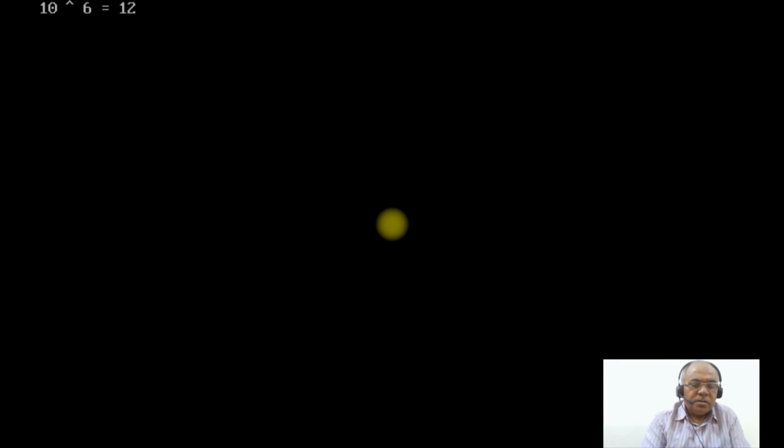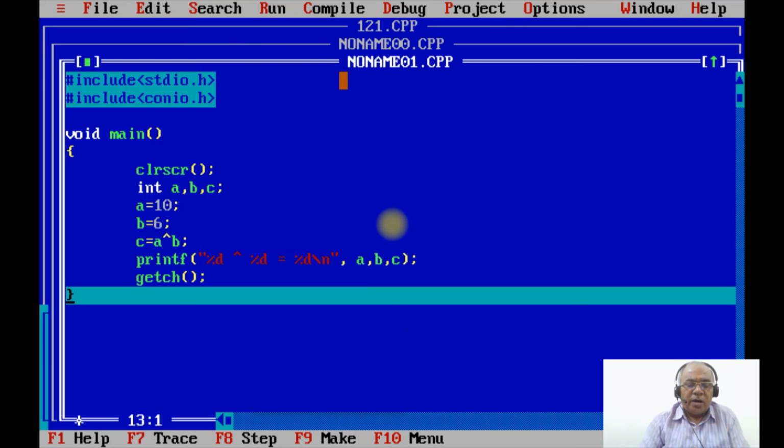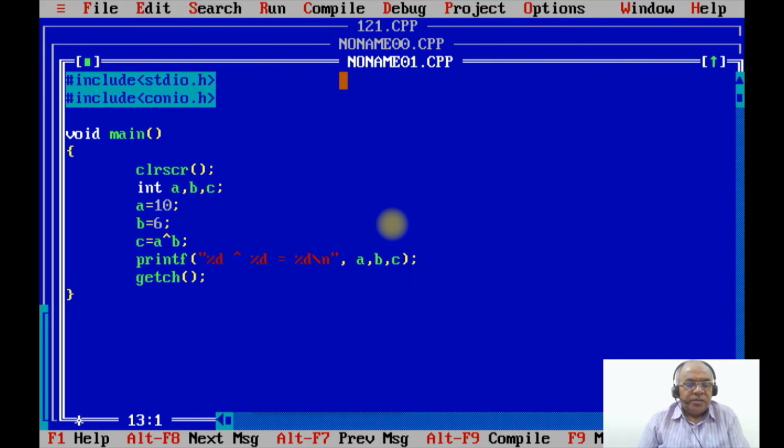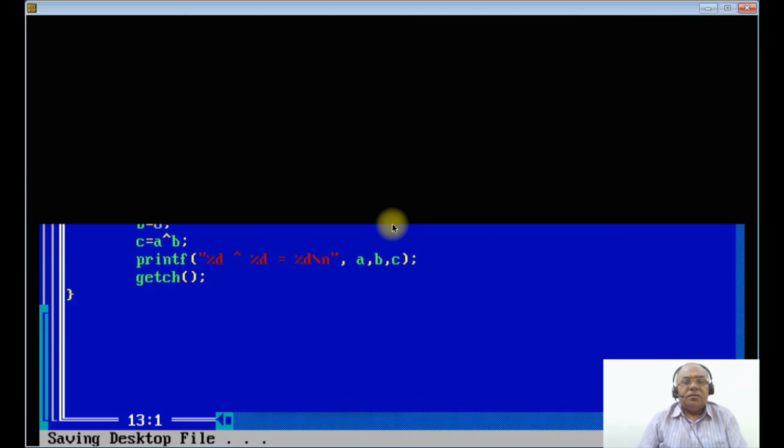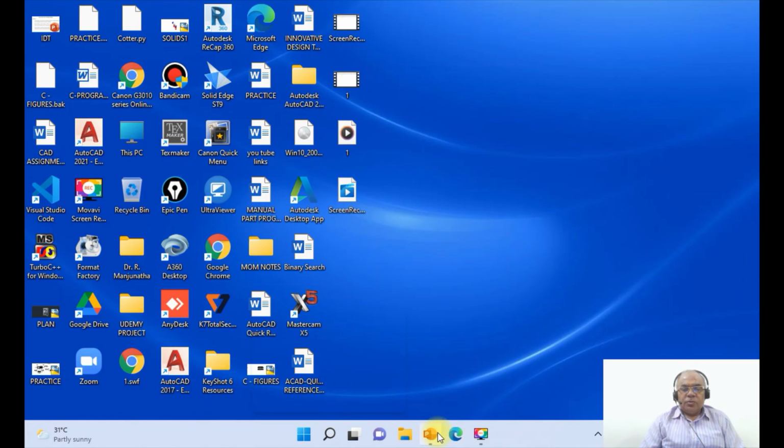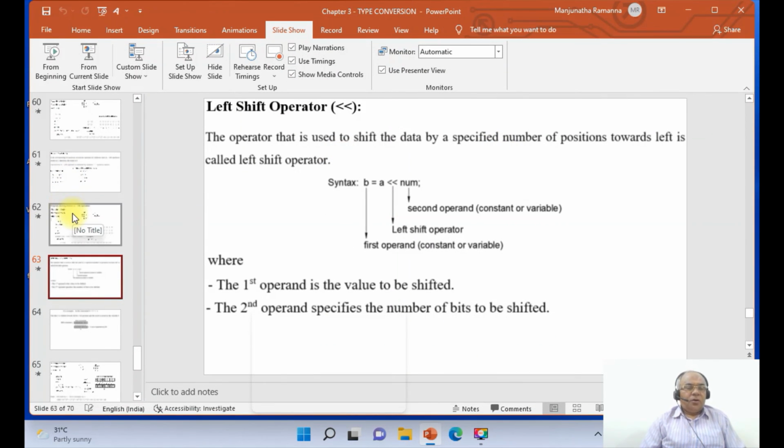So this is how this bitwise XOR is going to work in a program. So this is how you will be able to get the bitwise XOR.